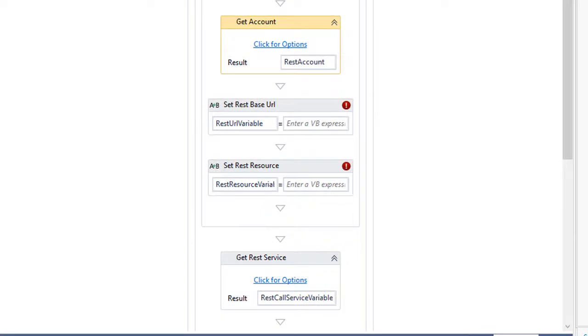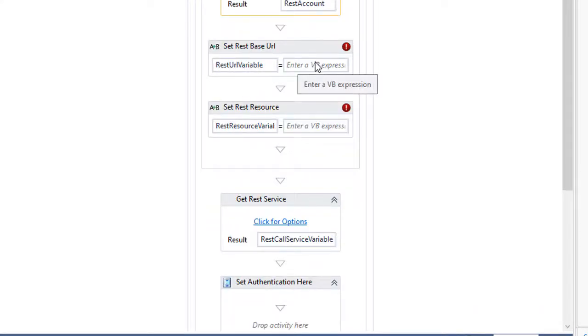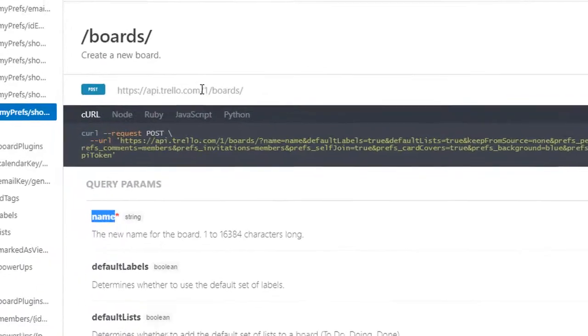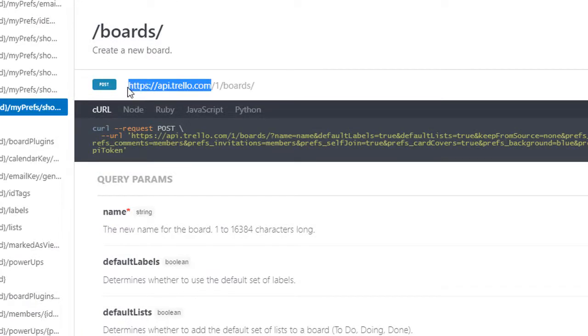Like I said, the user may have 2 or 3 accounts with Trello. So I need to know what account we're going to use in order to create that record. So here we're going to get the account, and this is what we did last time. We have to set the base URL right here.